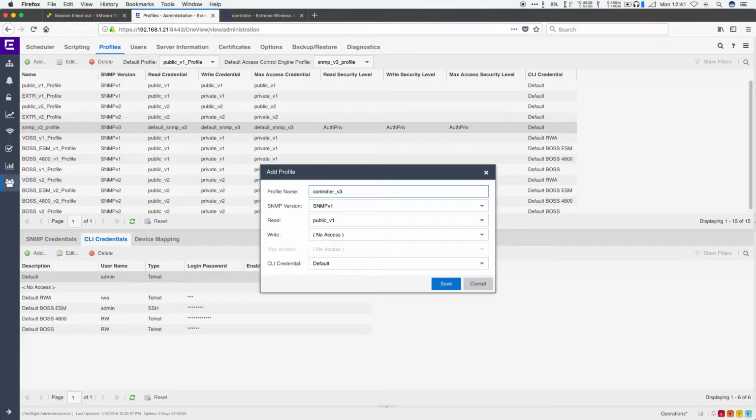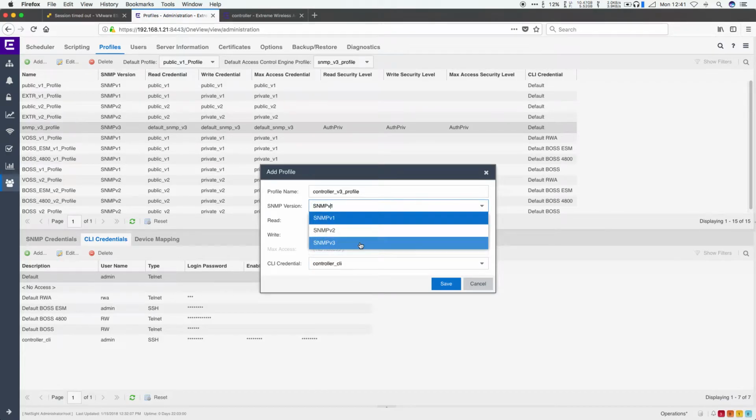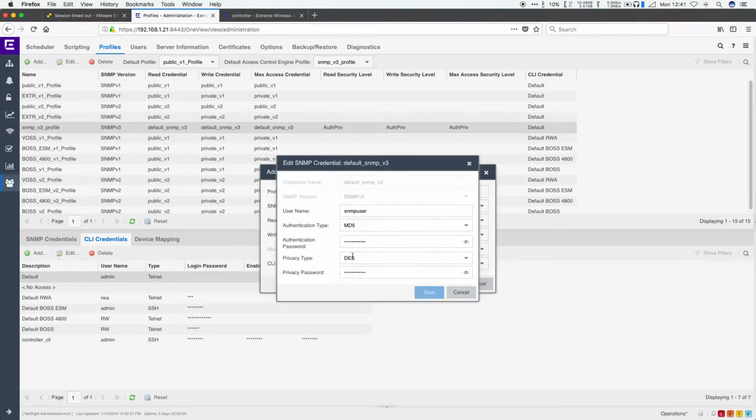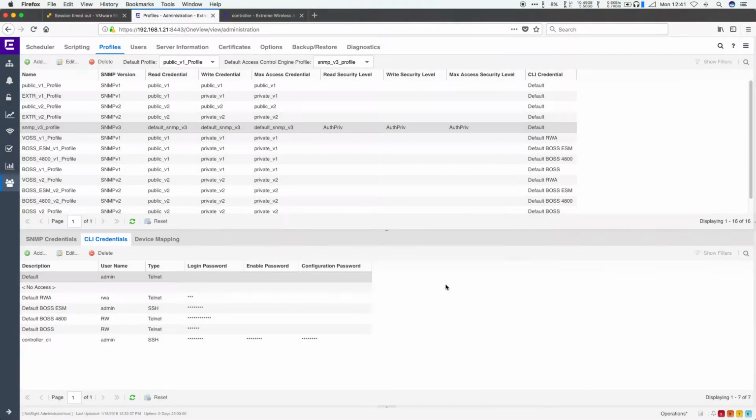controller v3 profile, right? And we'll create a new CLI credential and call it controller CLI, username admin, SSH, and I'll just put my password in all three of these. Cool. And we'll still be able to use the default SNMP v3 creds, as you can see here. So that won't be any different. So we'll just go ahead and auth priv all three of those and save.